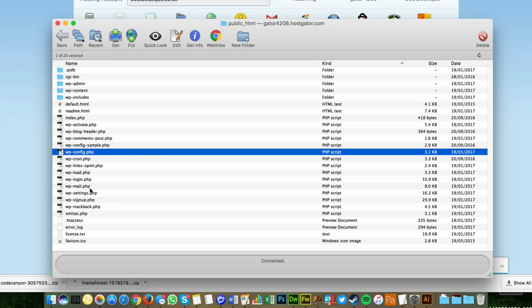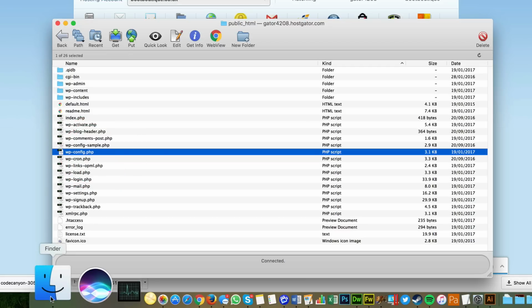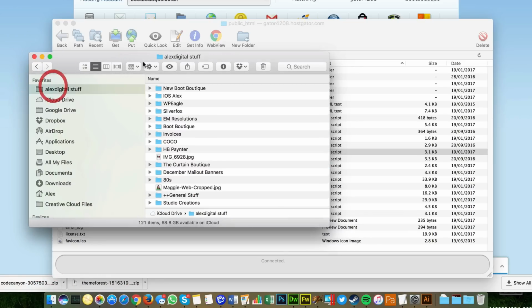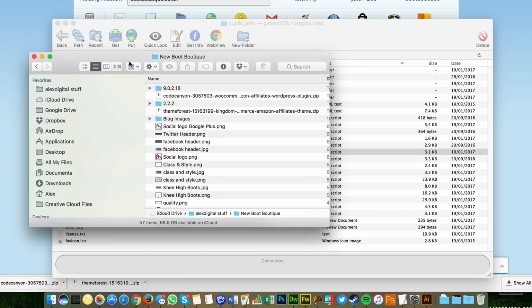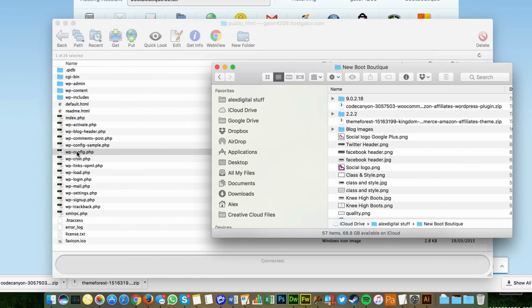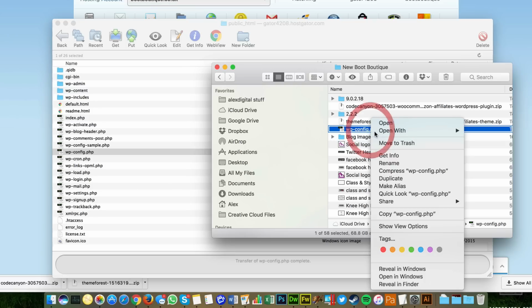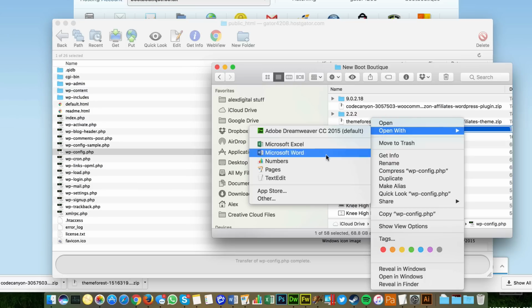So to copy it, you could just drag and drop. It's very similar to just using Windows or whatever. So I'm just going to find the folder that I want to copy it to, just the one I've been working with for everything. And I'm just going to drag it. And there it is. Now you should be able to open this in any kind of text editing type software, or if you've got Dreamweaver, which you probably haven't, but if you have, you can open it in that. I'll just open it with my text editing stuff.